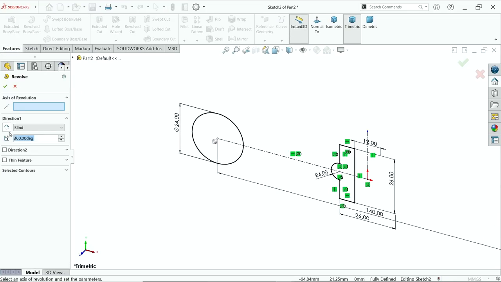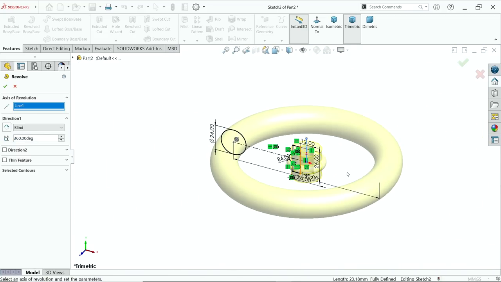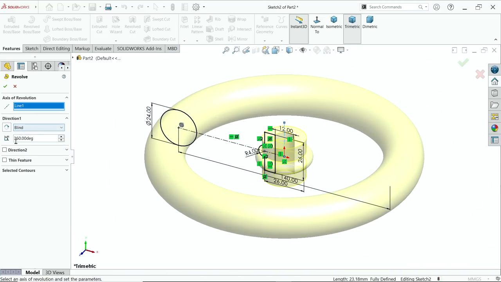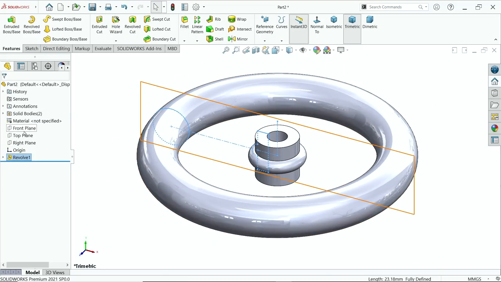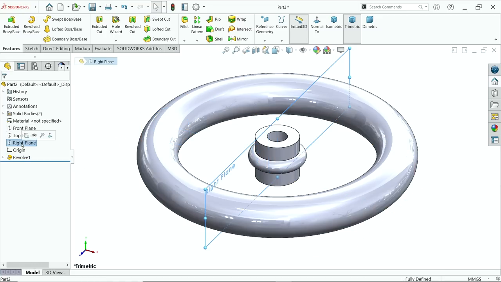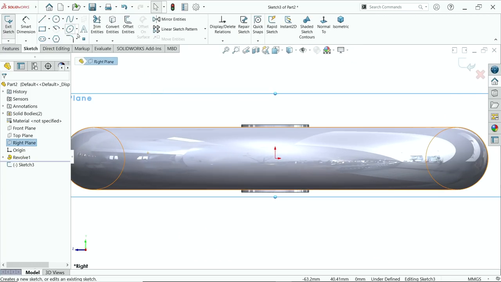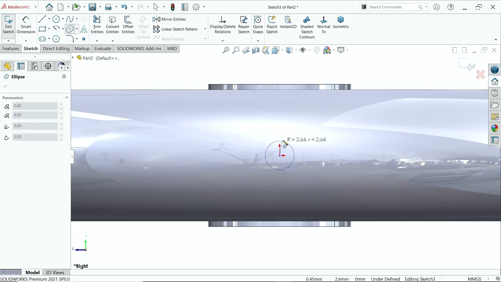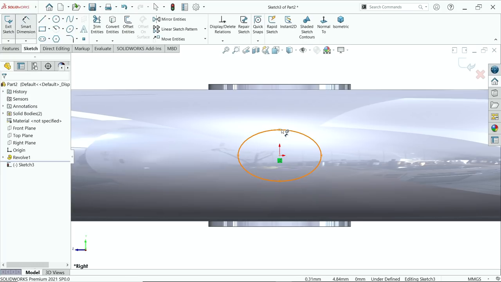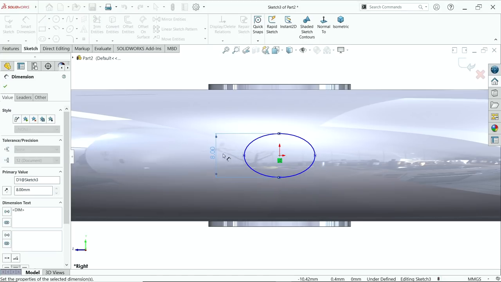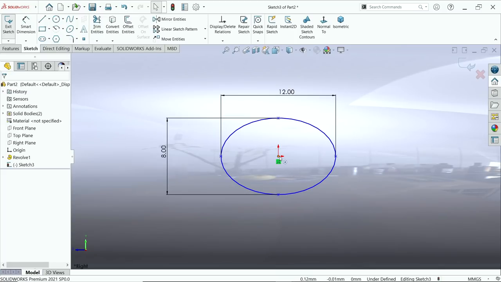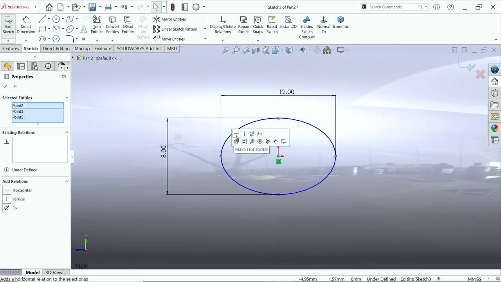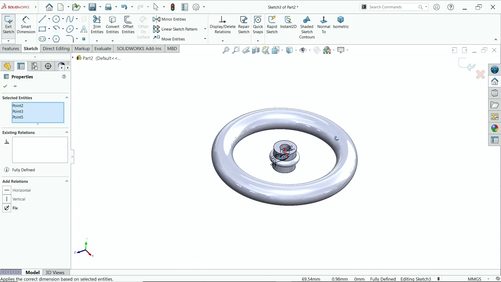Revolve boss base. Now here you have to choose axis of revolution, so I am going to choose this one. Now look, blind condition 360 degree, look. Now right plane sketch, ellipse, smart dimension. Now this width 8 and the length 12 is still not defined, so make one relation, hold shift key, center point and these two points. Now this is a fully defined sketch. Now this is a little tricky, I'll show you how.